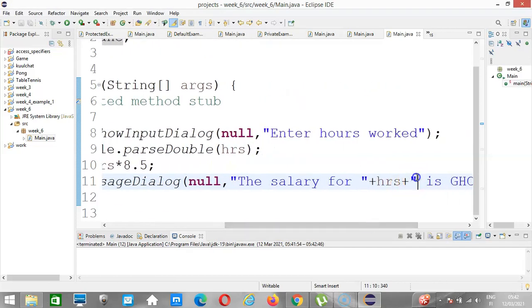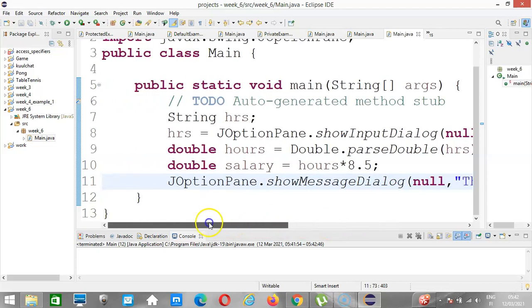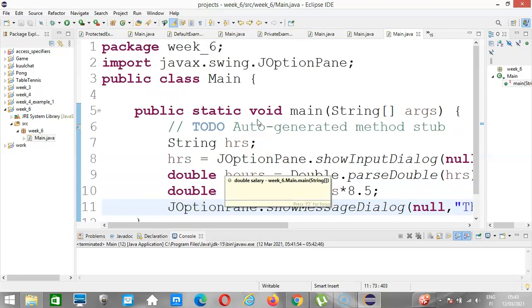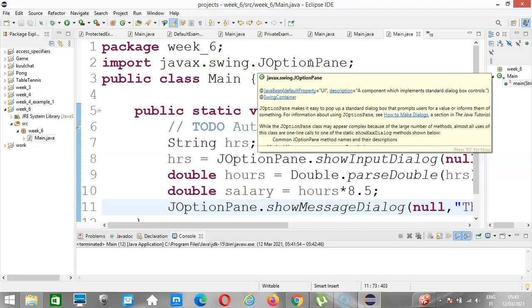Okay, so basically that's it. So that's it for today. So the new thing we've learned is the new way of getting input. In our previous lectures, we were getting input using the Scanner class. But since we'll be starting graphical user interface, we'll be using the javax.swing.JOptionPane in our subsequent lectures, from week 7, week 8 and so on. We'll be using this as our form of getting input from the user.